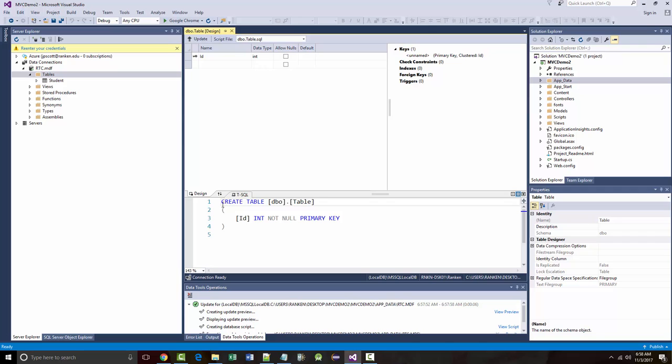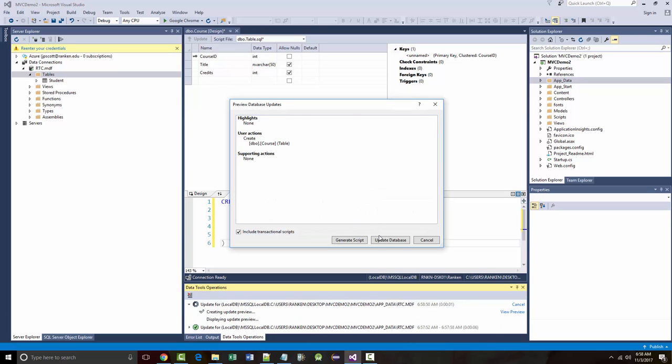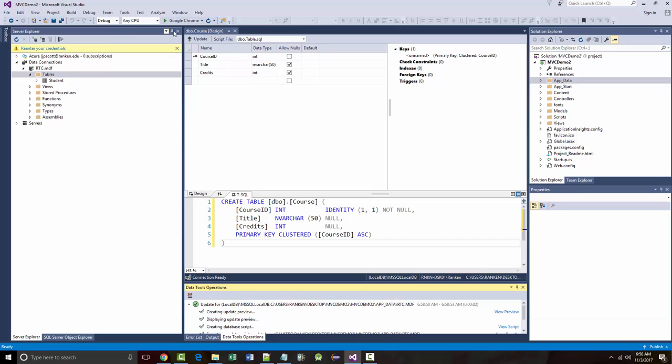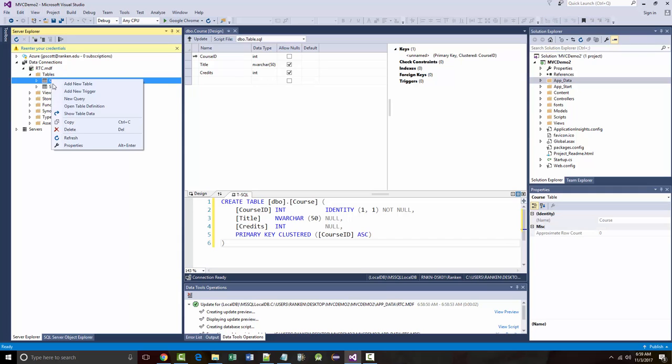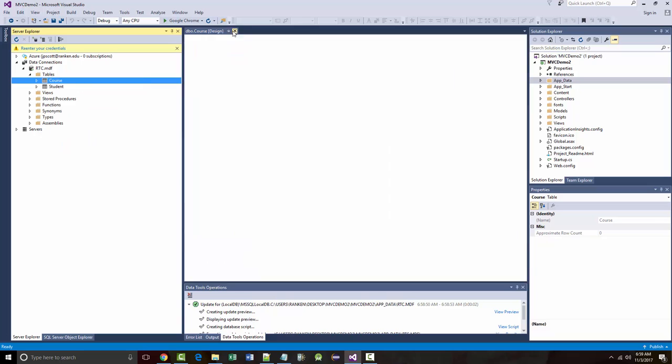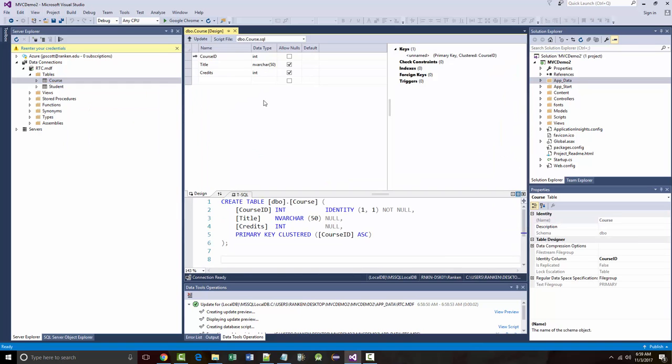I'm going to again come down to my Transact SQL window, paste that in, and you'll see, boom, that's filled in. I'm going to tell it to update the database again. Again, no errors, update, and close. I'm going to again right mouse click on here and choose refresh. I now have 2 tables. For my course one, if I open the table definition, there it is. Okay, so those 2 are done.